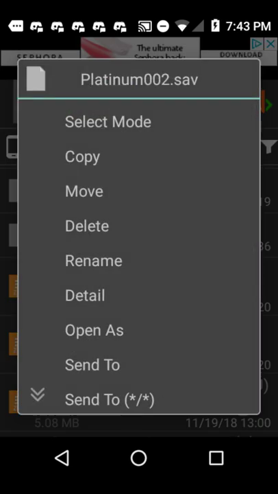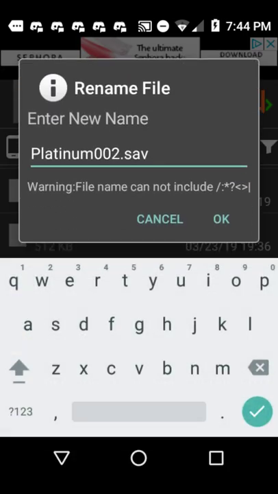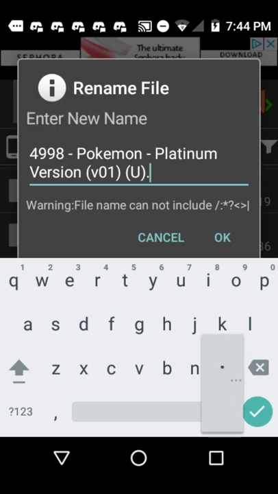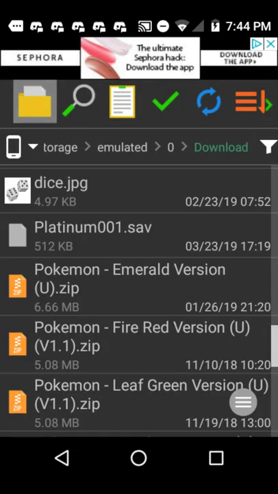Now basically it's really simple. This part right here is simple. A DSV file is pretty much the same as a save file. So you're going to delete this whole entire thing right here. Paste. Put .dsv at the end of it.